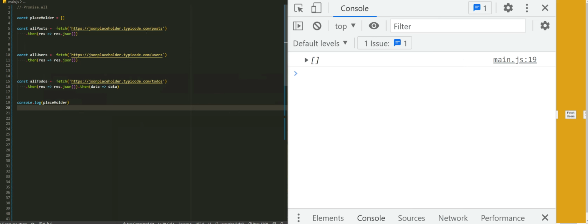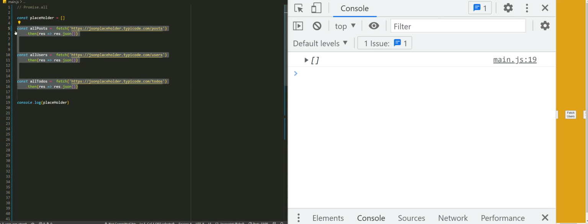Now right here, we're fetching all the posts, and then we're fetching all users and fetching all to-dos. What I want is that this placeholder array should have all of the data that came from these. And we don't need this actually. All right, right now if we console.log it, it's empty. Why is that? Remember when we learned about the event loop and the call stack? The event loop will look at all of this and say, hey, these are APIs and they're asynchronous. You're gonna go last. This guy goes first. And then this guy. That's why we see an empty array right here.